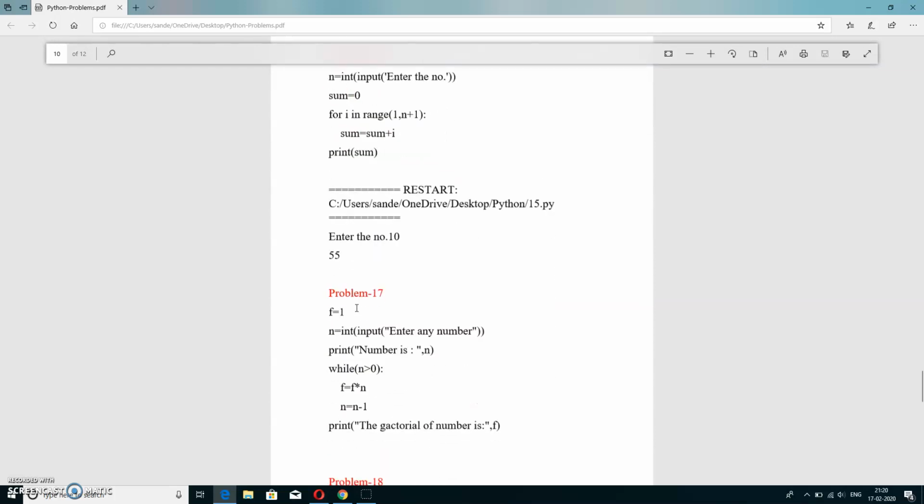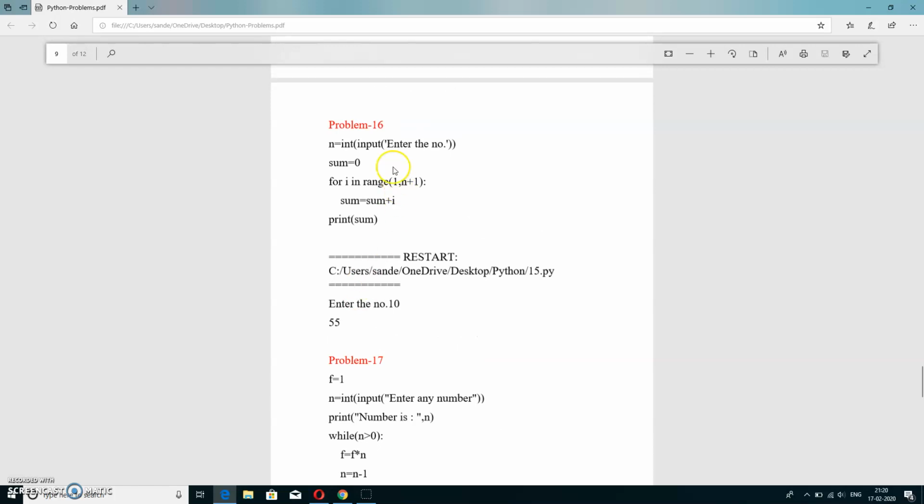Problem 16, n is equal to enter the number, sum is equal to 0, for I in range 1 to n plus 1, and sum is equal to sum plus I. This program is used to calculate the sum of digit of number. In this program we are going to calculate the sum of digit of number. So the value will start from 1 to n.